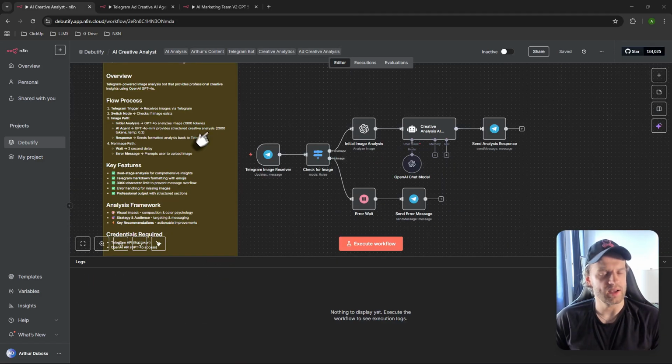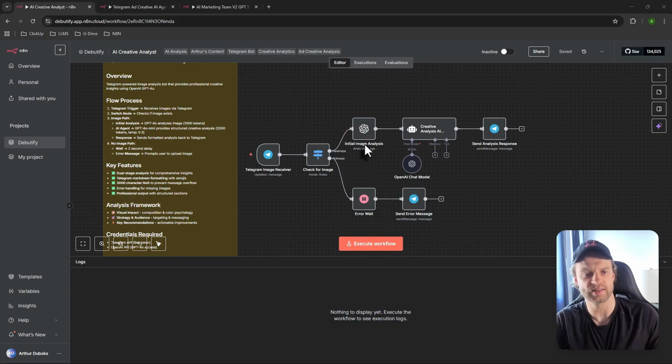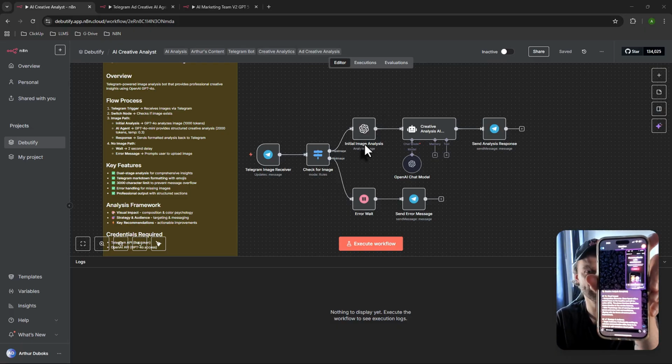All right, now let me walk you through quickly what you can actually do in terms of real-life use cases for agents in n8n. This flow right here analyzes an image that I sent through Telegram. So let me pull up an example from Telegram so I can show you guys what that looks like. I essentially sent an image like this, guys. I don't know if you can see it. I sent this image.